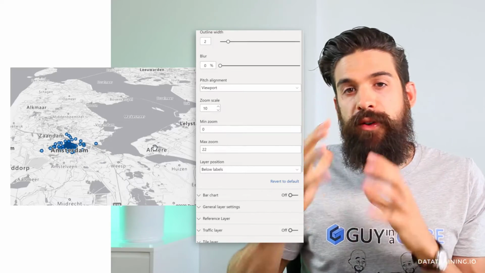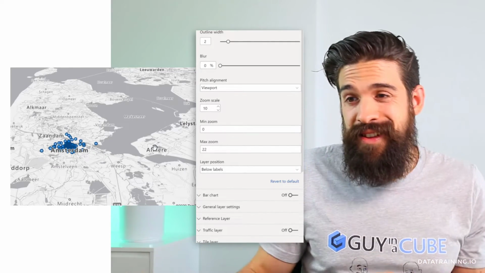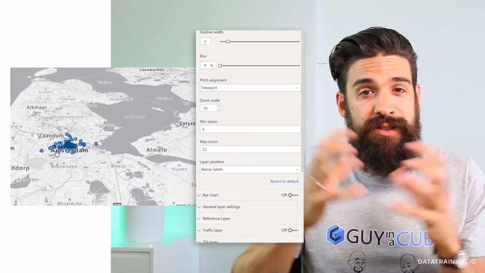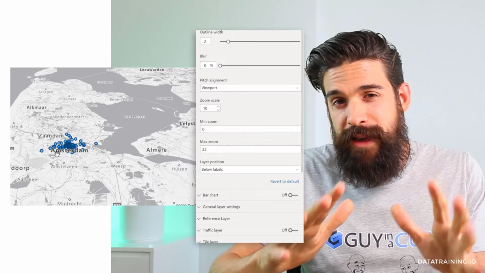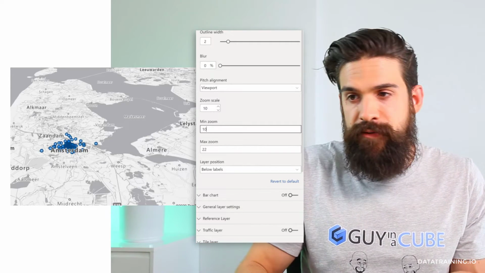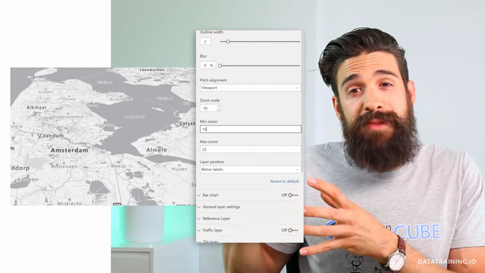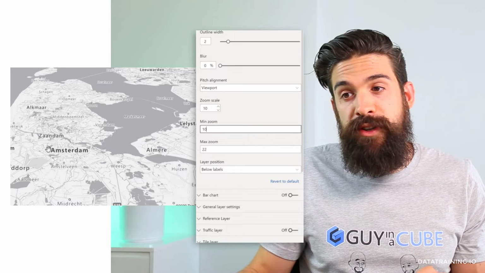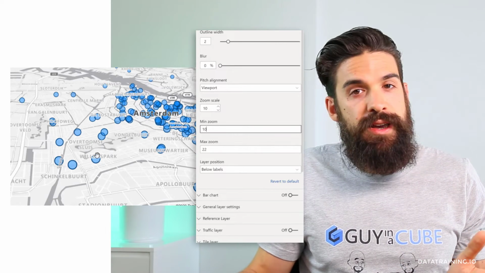When you zoom out of your map visualization, then all of these bubbles, they are just cluttered together and doesn't really make sense anymore. And what you can do is set a minimum zoom of, let's say, 10, so that when you zoomed out, your bubbles don't show. And when you zoom in, your bubbles show again.